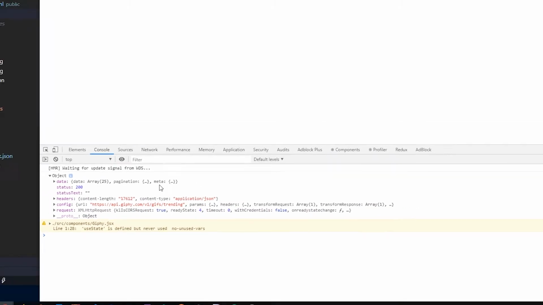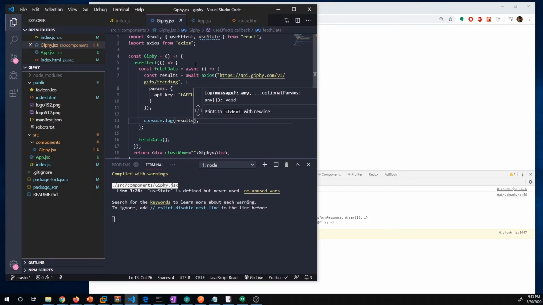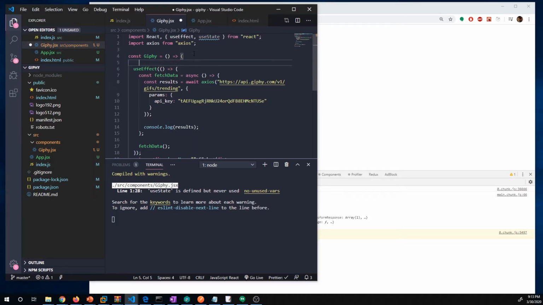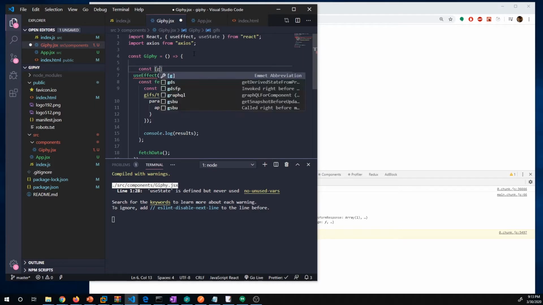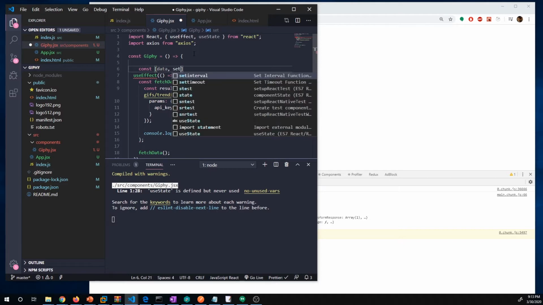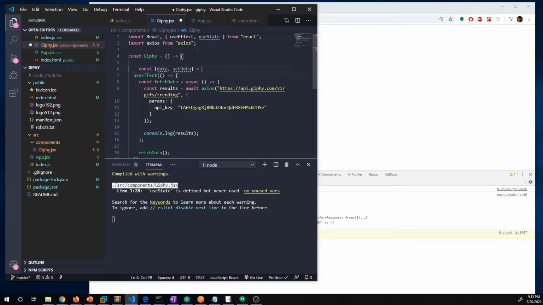Okay, so now that we got our data, it just makes sense to store it in our state like we normally do. So we'll do const. Then for the state, we could call this gifs, but I'm thinking I'm just going to call it data for now. So const [data, setData] = useState.